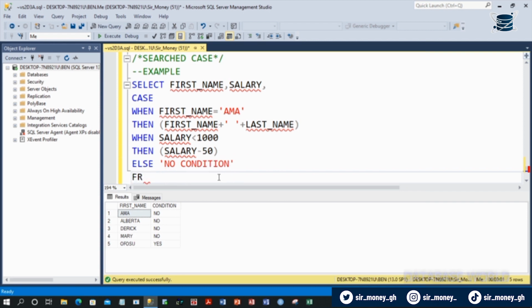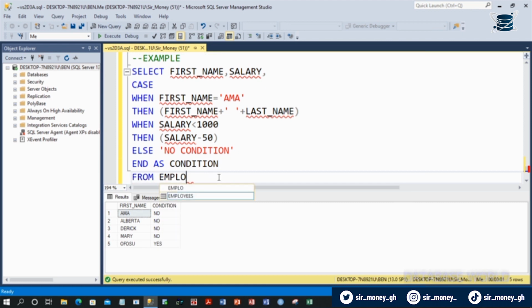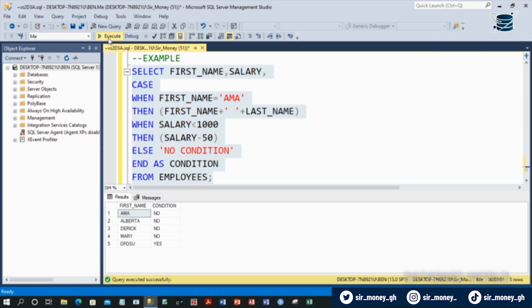So here we need to end as condition from the table called employee. So here we are trying to say that if the person is called Ama, then it should give us the full name of that person. If let's say an employee's salary is below 1,000 cedis, it should subtract 50 cedis. If not, it should rather display no condition. That's what we are trying to do. So I'll highlight, then I will execute.